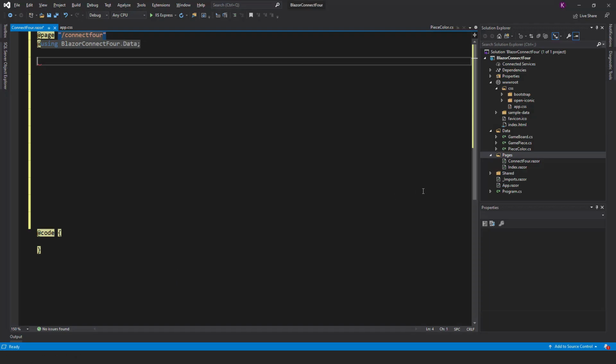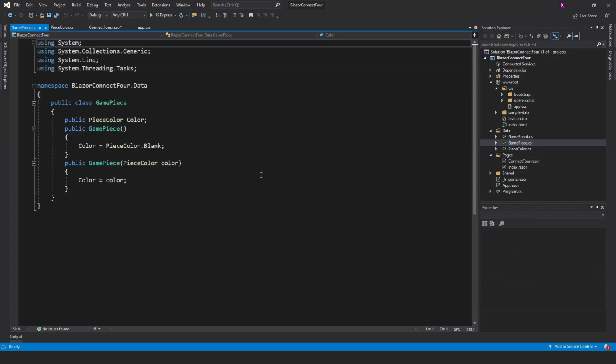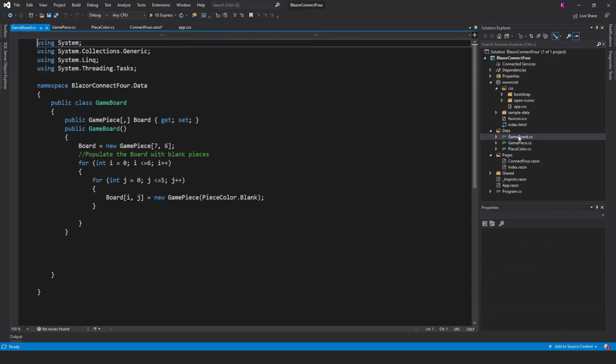So last time we have left it at this point. We have created a piece color, which was an enum of 3 colors, red, yellow, blank, and game piece, which was a game piece class, which uses just one color property, luckily for us, just to make it simplified. And we had created a game board class.